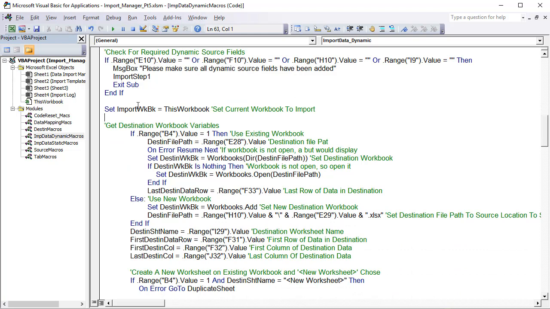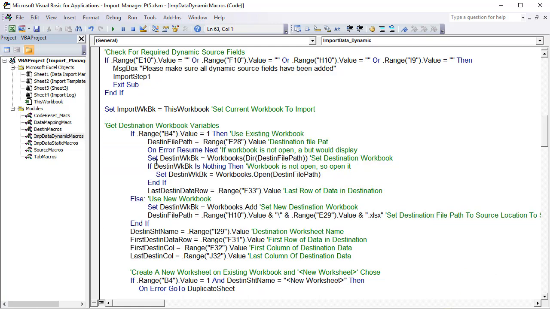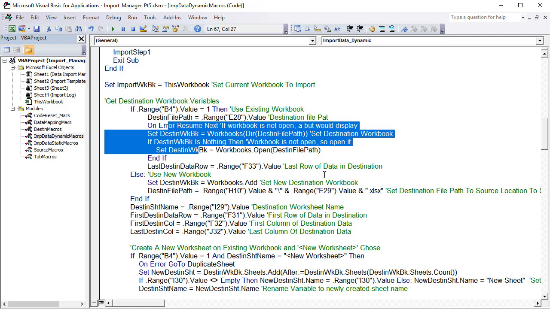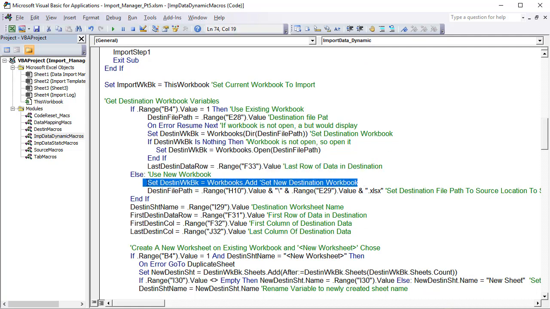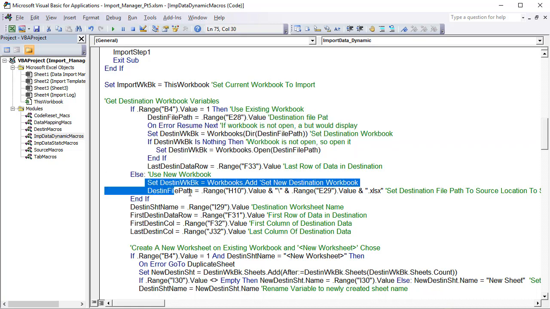Before we get into our loop, we need to get all the destination variables. Not much of this has changed here at all. The destination stays the same. So we're going to make sure the destination is open and run all of these variables we went over last week. Set the last destination row. Add, if the user has selected to add a new workbook, we want a new workbook to be the destination. We're going to create the add. Otherwise, all of this is for existing workbooks, existing destinations, and these two lines are for new.